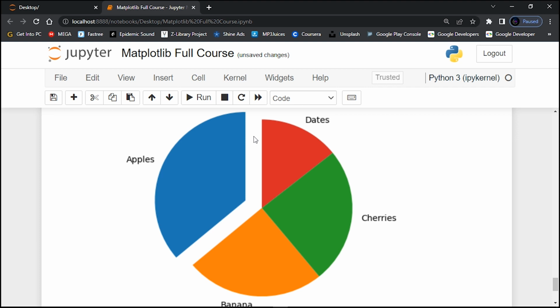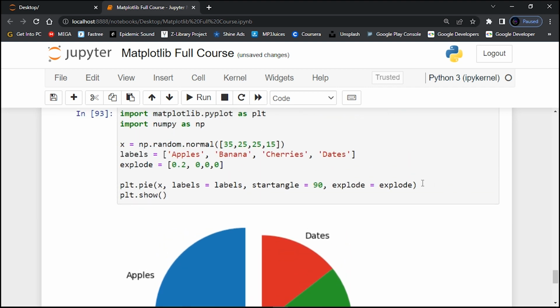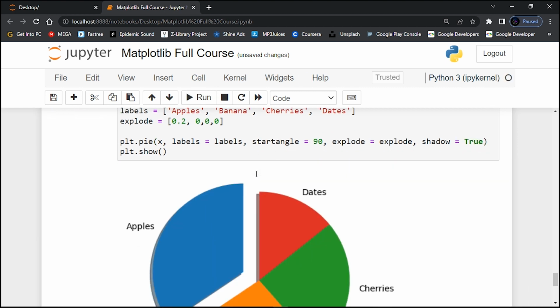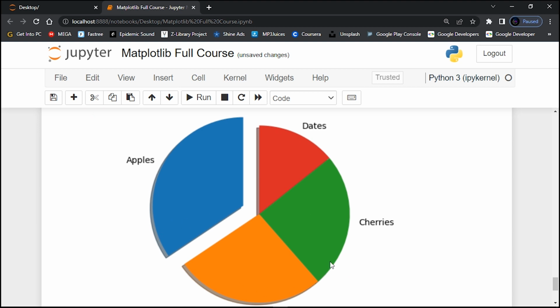Of course, you can also add the shadow. To add the shadow, you can just say shadow. It takes two values, the two booleans, that is True and False. If you want to have a shadow, use True. If not, use False. A true boolean begins with a capital T, True. Then it will have the shadow. You can see we have the shadows. I don't know if you can see well, but it has the shadows.